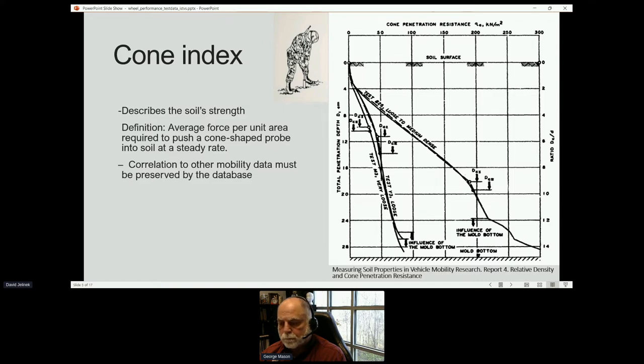Its definition is the average force per unit area required to push a cone-shaped probe. That probe is called a cone penetrometer, and you push that into soil at a steady rate. These two graphs show cone penetration resistance curves for two different soils. One of the soils is looser than the other, and as such, it has less penetration resistance as you go deeper into the soil. To find the cone index value, you'd get the average cone penetration resistance value from each of these curves. Now, with all of these variables, they're correlated to each other, and the database has to preserve that correlation with labeling.